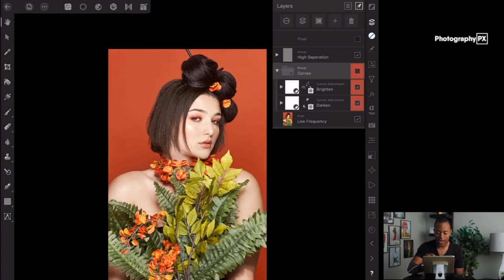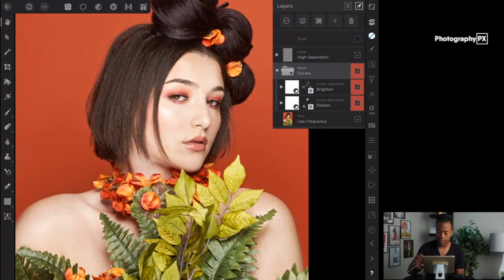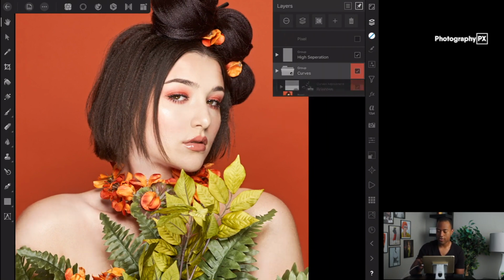So I'm going to show you guys a before and after, so you can see what we're going to do here. Before and after, before and after. Let me zoom in a little bit so you can see that a little better. There we are. Okay, so I'm actually just going to hide that group.